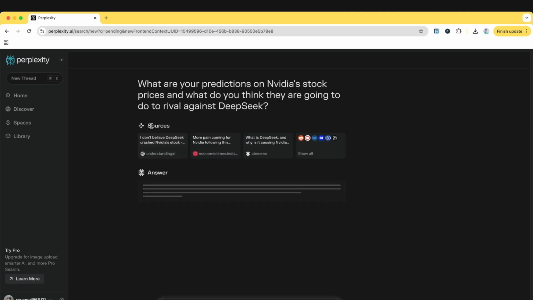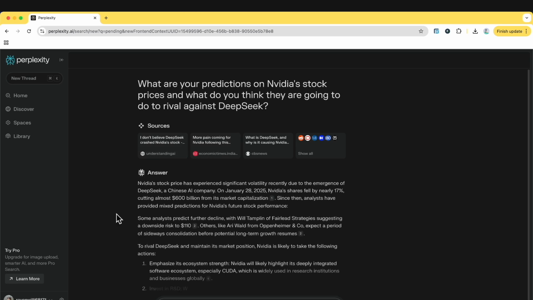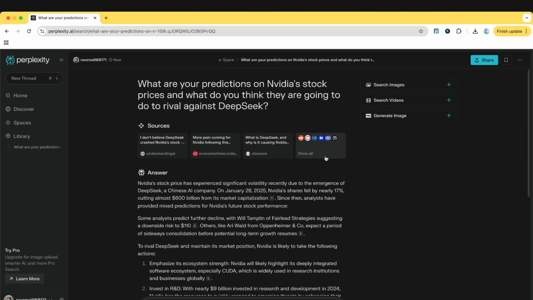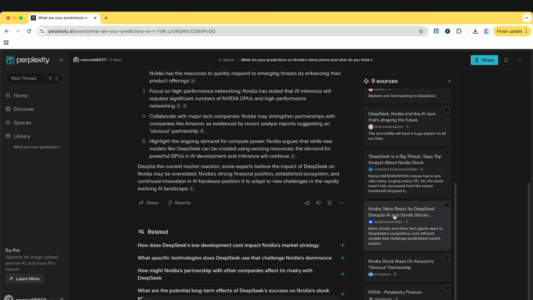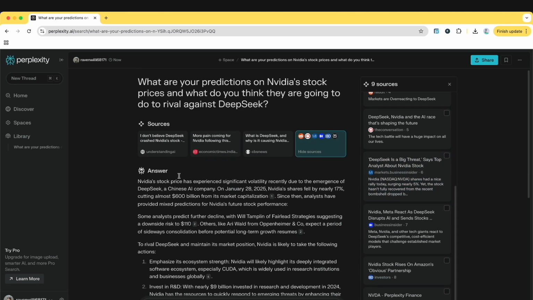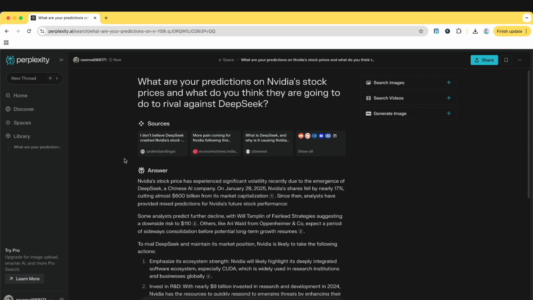So immediately it's giving me some sources up here, and it's giving me some stuff. So I want to look at all the sources it's using. I'm going to hit show all, and there's going to be a sidebar. Now I can click on one of these if, say, I don't find Business Insider to be trustworthy. I can remove it and have it redo the search without that source. Pretty cool platform. I do recommend looking into this later.